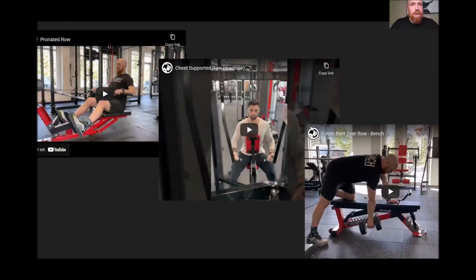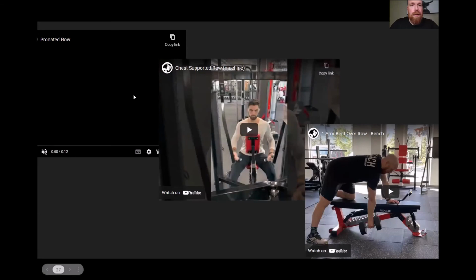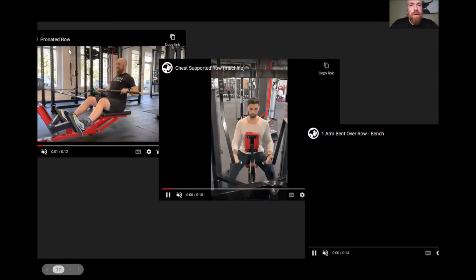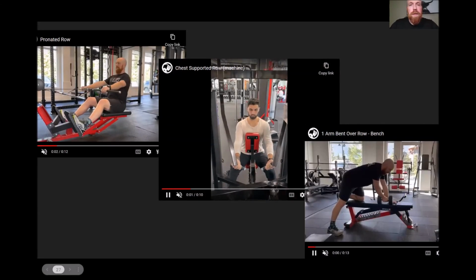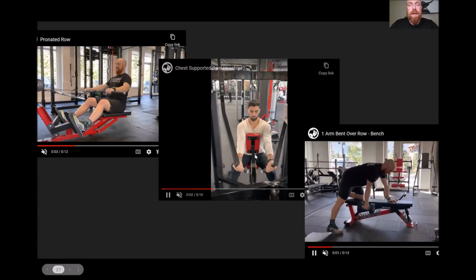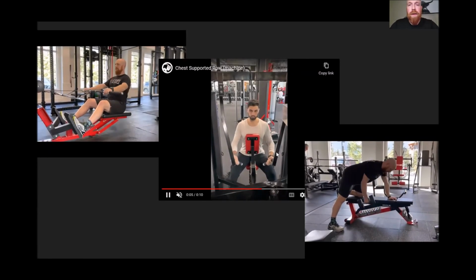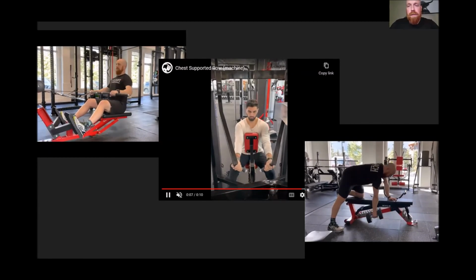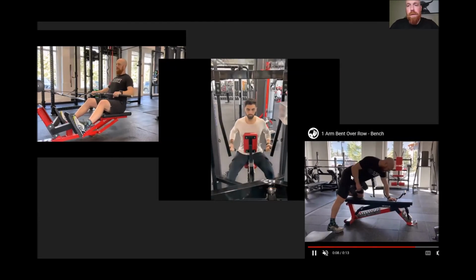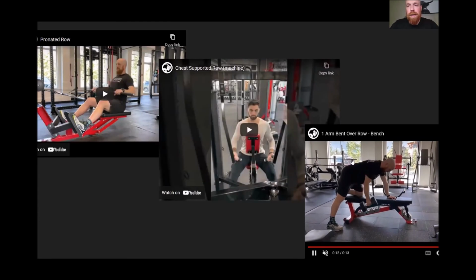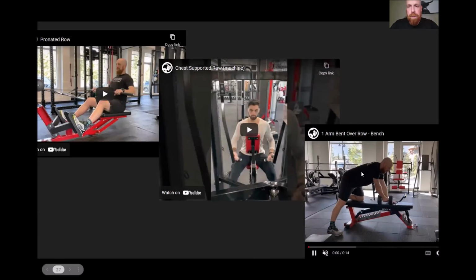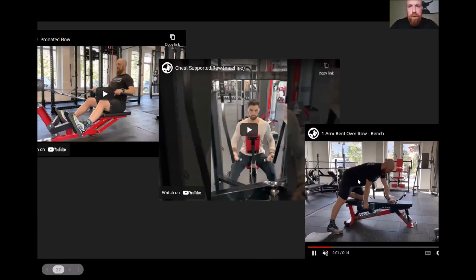Okay, so these are just a few examples of the different hand positions. You see this more in the mid traps. This one here is getting down into your lats as well. And then this one here is more the rhomboids, but we can see with driving the elbow down into the back, back into the hip, we're getting a bit more activation through our lats.